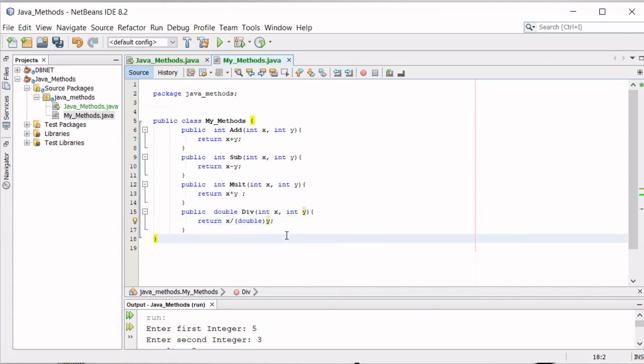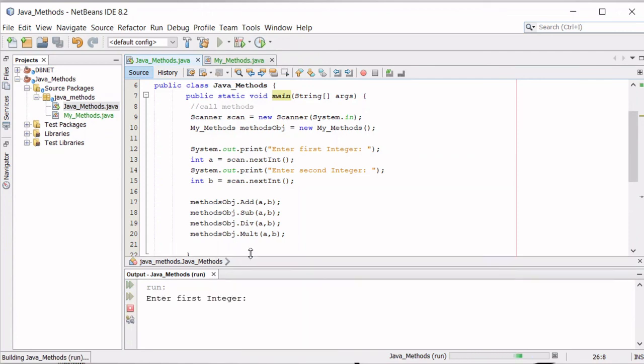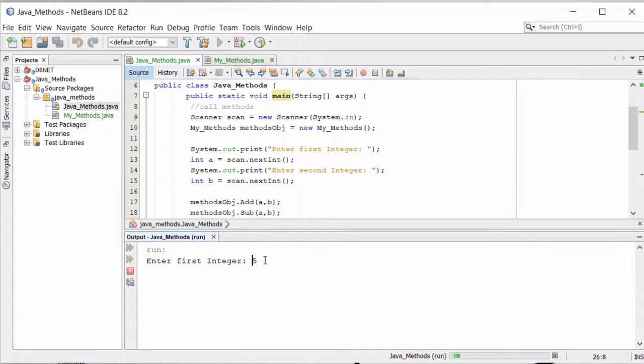Okay, so now we go back to the main method. Notice that when we run this, we're not going to get any output or anything. That is because of the methods, I'm going to explain in a second. So give 5 and give 3. You notice we get nothing. It's built successfully, but we have nothing printed.